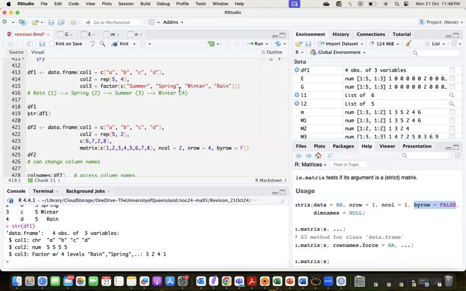Oh, wait, okay, sorry. Yeah, so it's going to arrange this alphabetically. So it's going to say rain, and then spring, then summer, and then winter. And in the order in which it appeared, summer was first, so it was 3. Then spring appeared, so it was 2. Then winter appeared, so that was 4. And then rain appeared, but it was 1. So 3, 2, 4, 1 is the order in which your factors appeared.